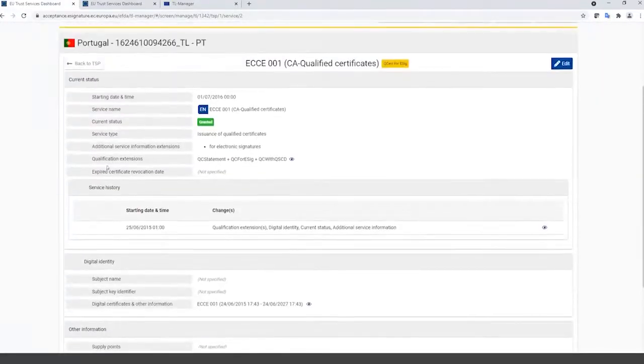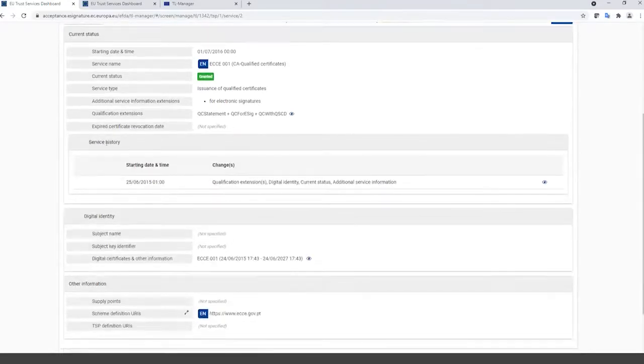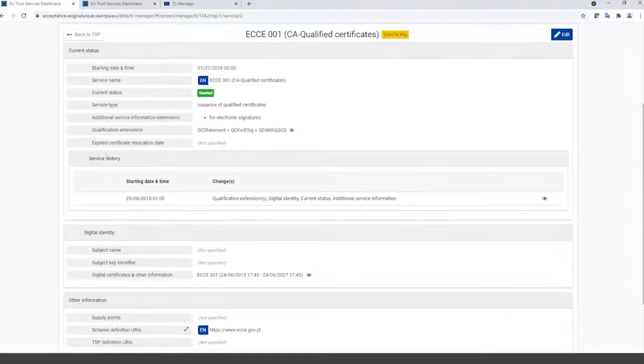And there is also here the expired certification revocation date. And here there is the service history. So all the history about this information that is displayed here. And so we have when this information applied.